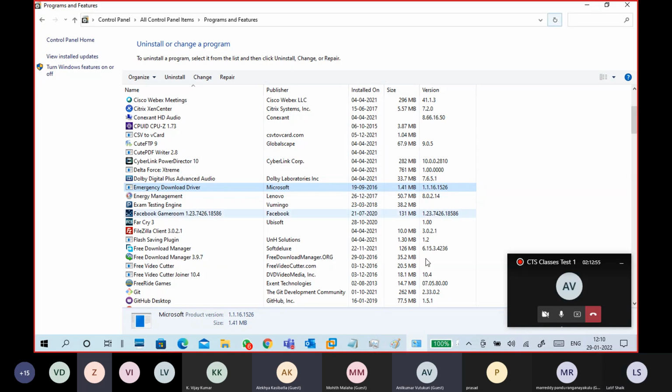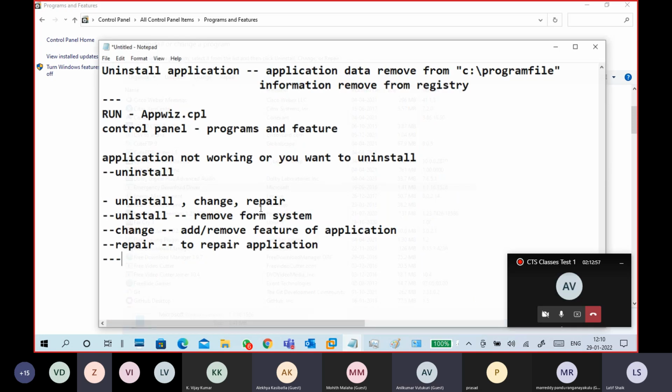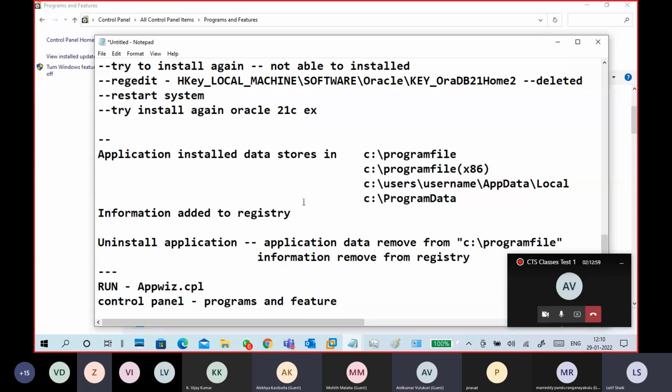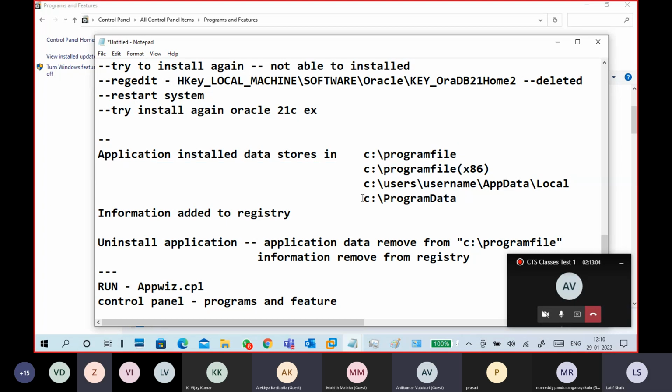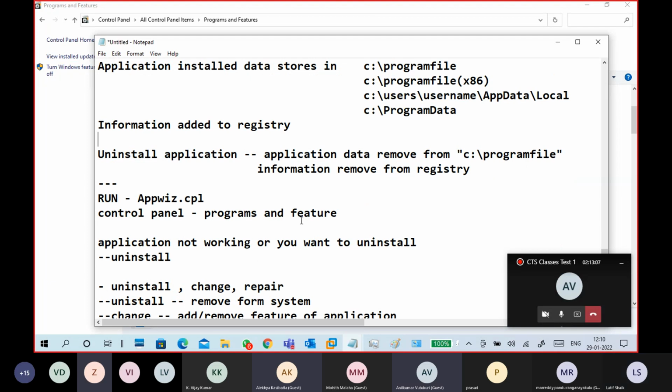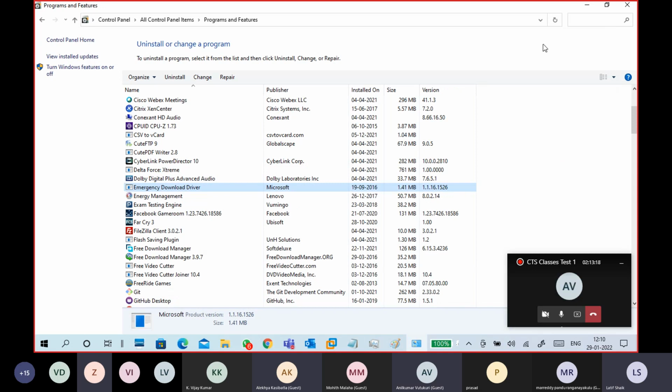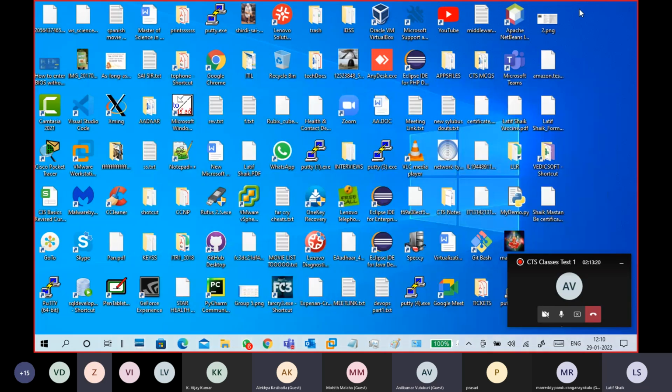Go back to my previous explanation steps. Find out where it is installed. Remove the data. Remove it from the registry. Make sure that all the links are removed successfully. Restart your PC and try to reinstall it if required. Okay, if required. So that is the thing.